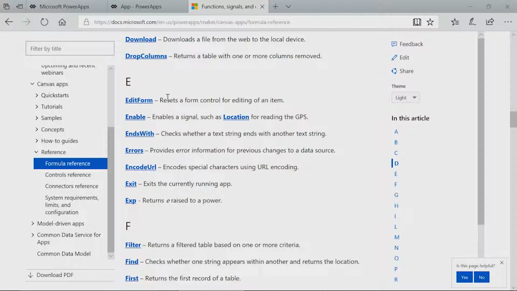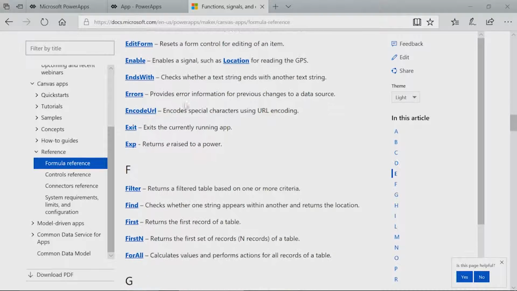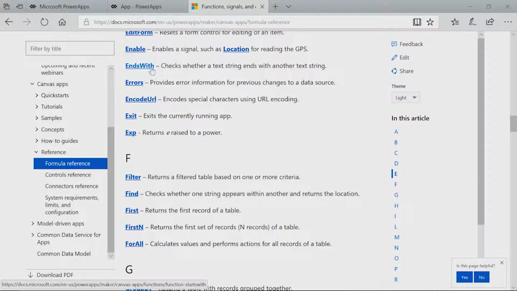Edit form, we've talked about that before. Ends with, so there's a bunch of these different text ones for doing a little text or string manipulation. So if you need to figure out whether the end of the text is this, or the beginning of the text starts with this. Your traditional text functions, especially if you've done things like PowerShell or those types of languages where you want to take a string and manipulate it, there are several functions available for that.